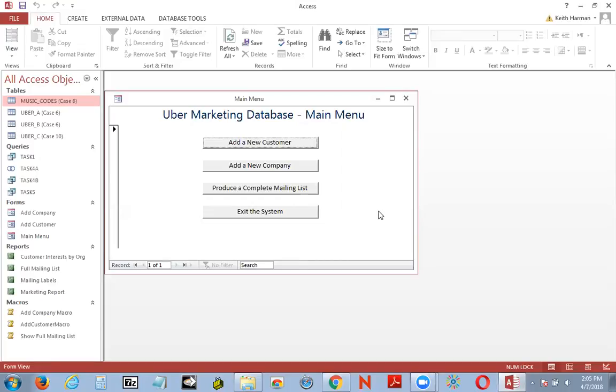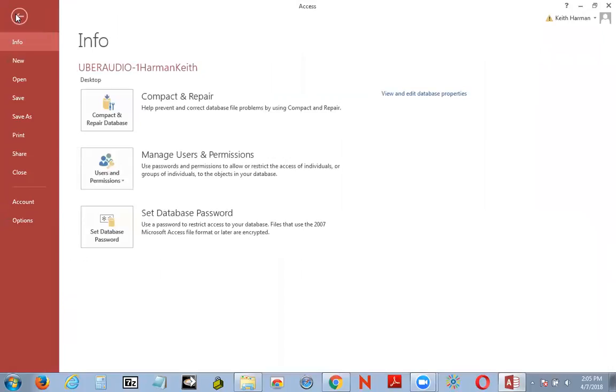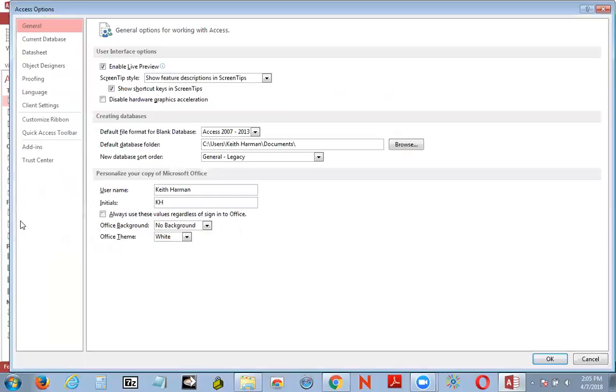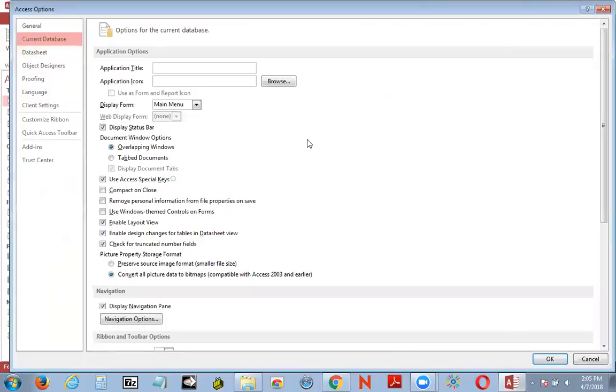This is nothing but a form. Let's click back for a minute and see how I can make this happen in the first place. Click options, okay? And then click on current database. And you come down and you see it'll say display form. And there's a form in there called the main menu, and it has a series of commands that will execute certain processes for us so that it's automated, all right?